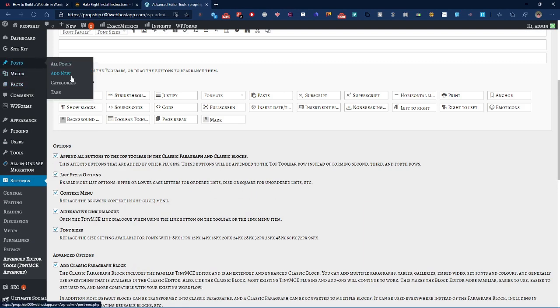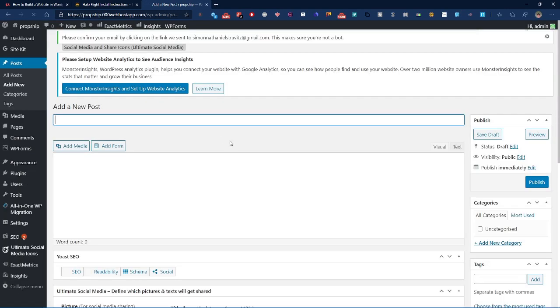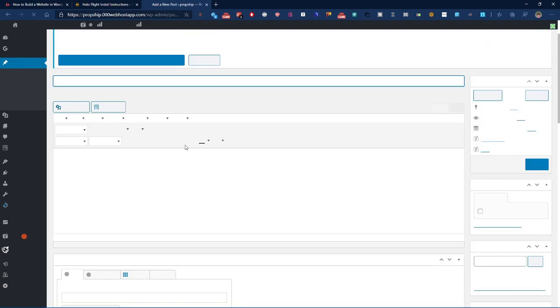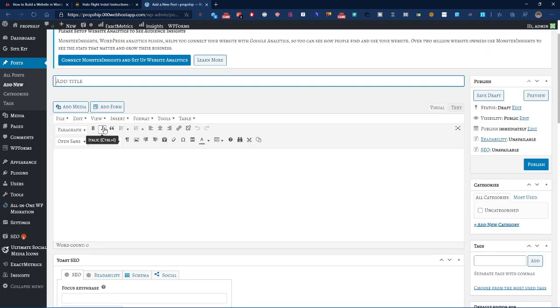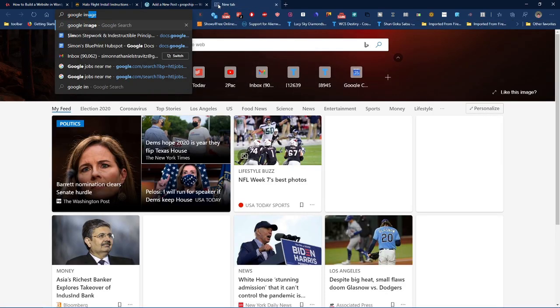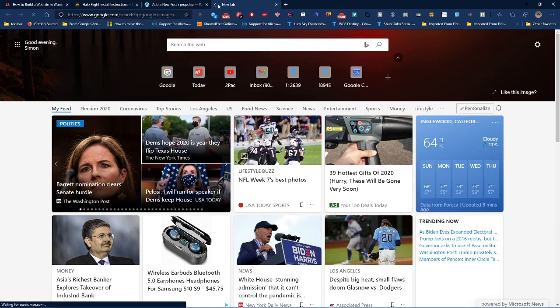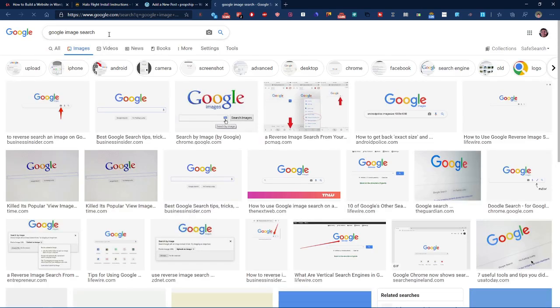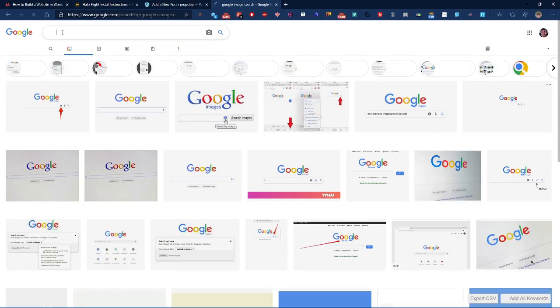Now if I go to creating a new post, both the block editor and the classic editor are now built in to this new page editor. So let's say I wanted to add an image to my post. We go to image search. And I'm going to add skybox.